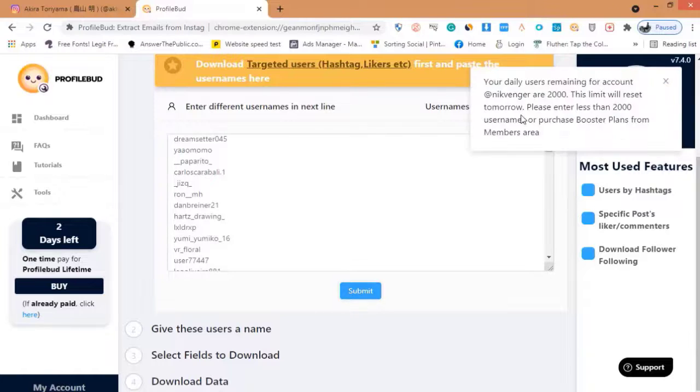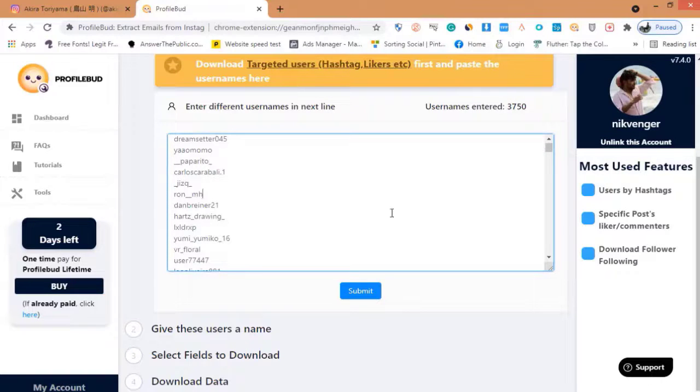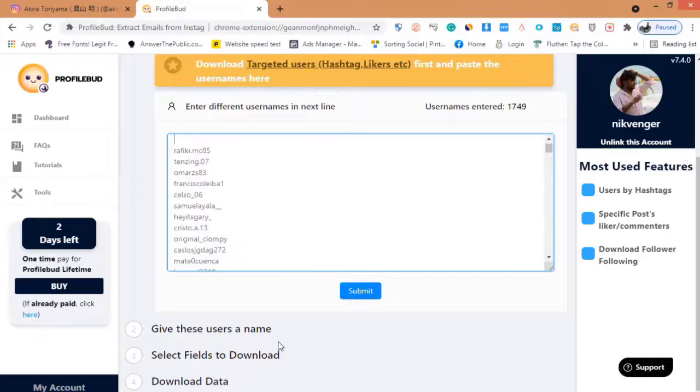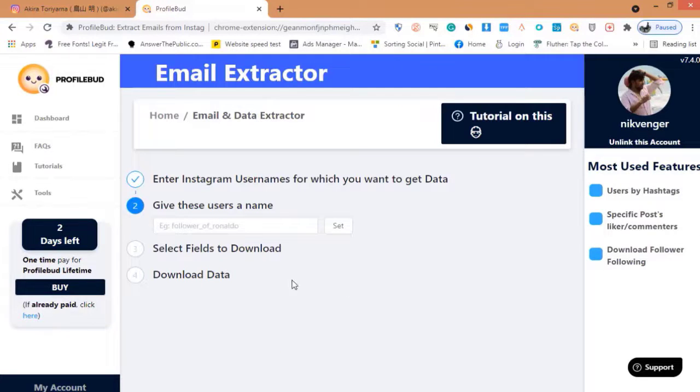Okay, it's telling me that it's a basic account, so I'm not able to extract more than 2000 at a moment. So I just removed some of the data and now I start this.